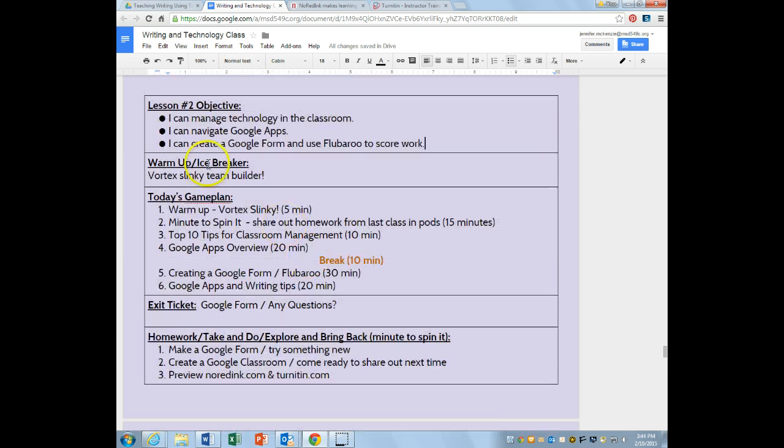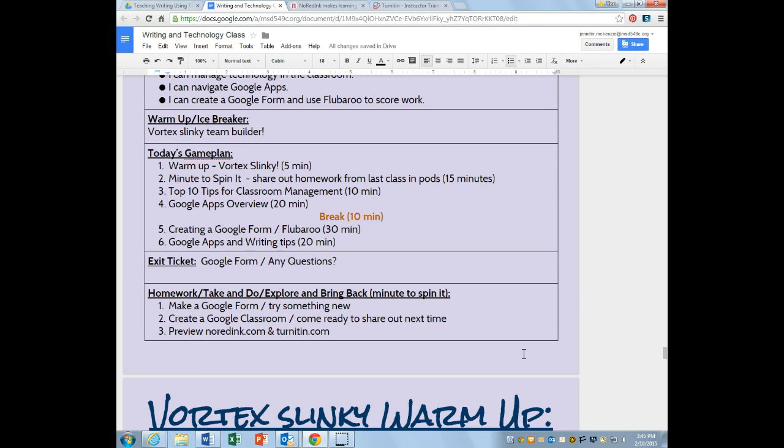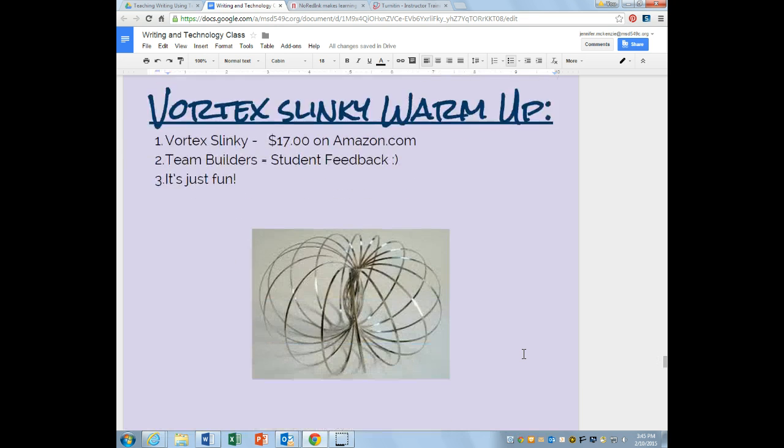So a reminder again on the lesson plan slides, anything that you see that is a blue underlined thing is a hyperlink to a video. All right, so we're going to do another team builder, and we're going to use this thing called a Vortex Slinky. It is cool and amazing, so show up so you can check that out. It's so much fun.